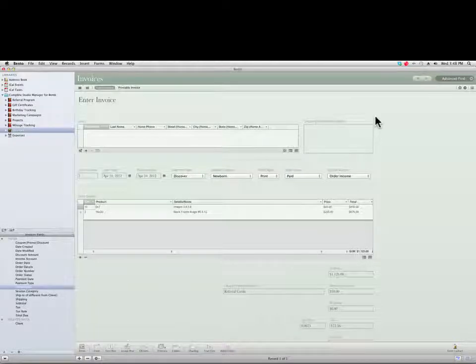Hi, this is Tennille King, and I want to show you how to use Complete Studio Manager for Bento to create a P&L, or a profit and loss report. You can do these monthly, quarterly, annually. Annually is obviously the best one for your Schedule C form when you're filing your taxes with the IRS.